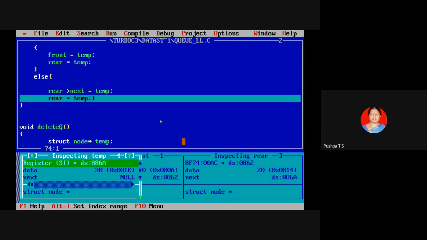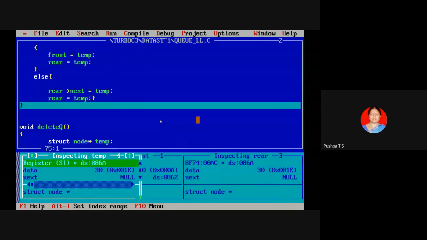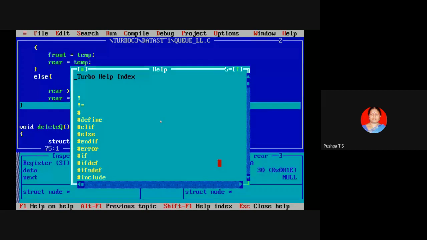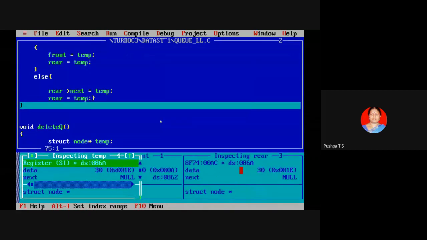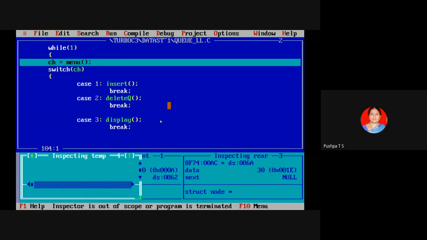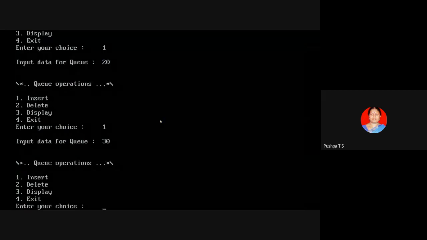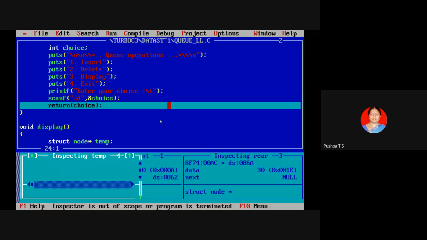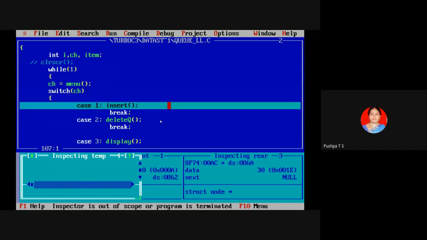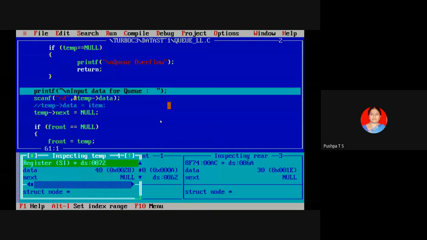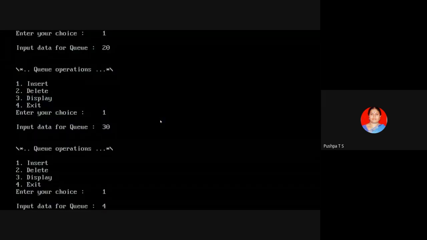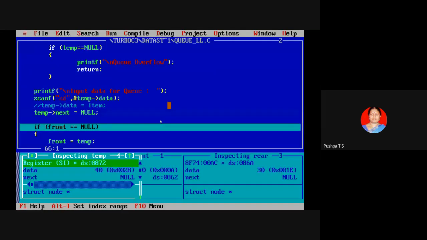How did it happen? After executing this line of code, that is rear equal to temp. Look here. Am I changing it correctly? Yes. Temp, that is rear equal to temp. Got the idea of how it should be? While tracing all this, you need to observe. Okay. Now, F7. Then F7.